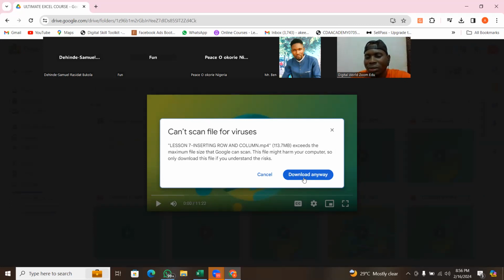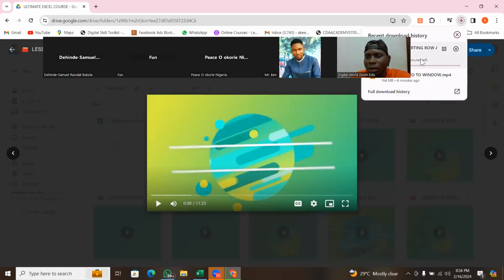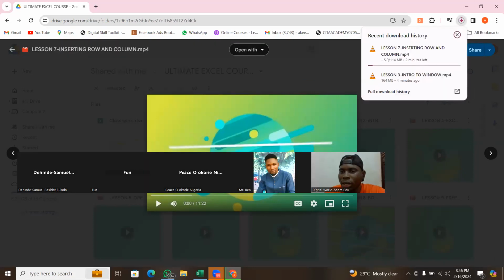When I click on download anyway, it will download, and I will now go to my system to bring it out. When I click on it, it will tell me that there's nothing on what I downloaded. You won't bring anything out. You have to wait for it. I'll try it on 7. You have to wait for it to finish downloading here.